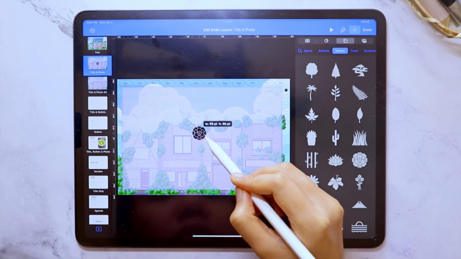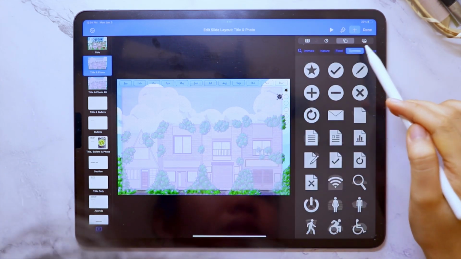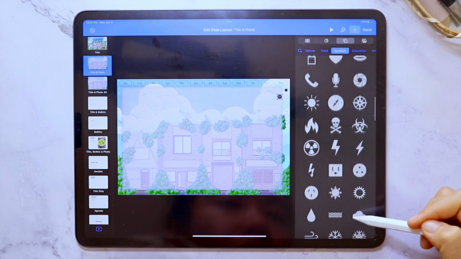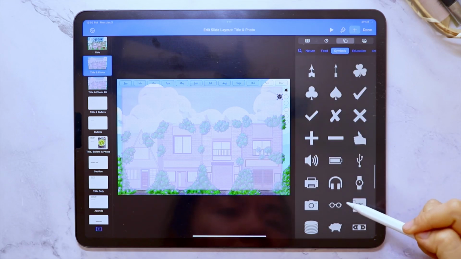I also changed my mind on the icons that I'm going to use for the subsections of my digital planner because I already know some of them, so I'm going to change the icons here.